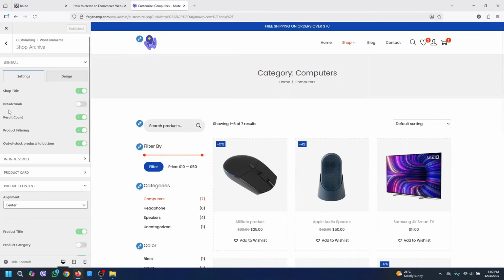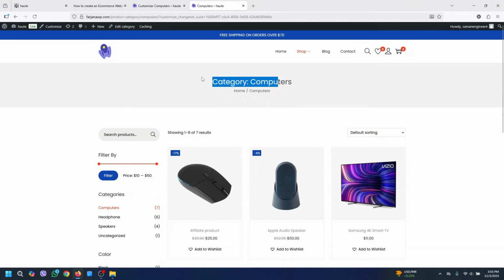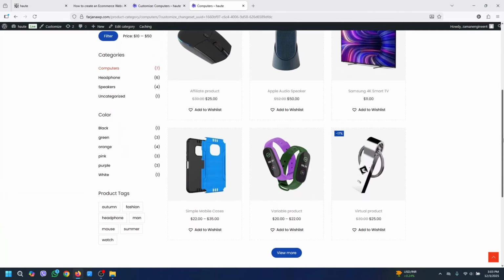Also the breadcrumbs, right? I'm checking from the pages and going to computers. So this top area is coming from the page settings. If I want to hide the title or breadcrumbs, we need to do it from page settings. I think we can keep this design for category pages.